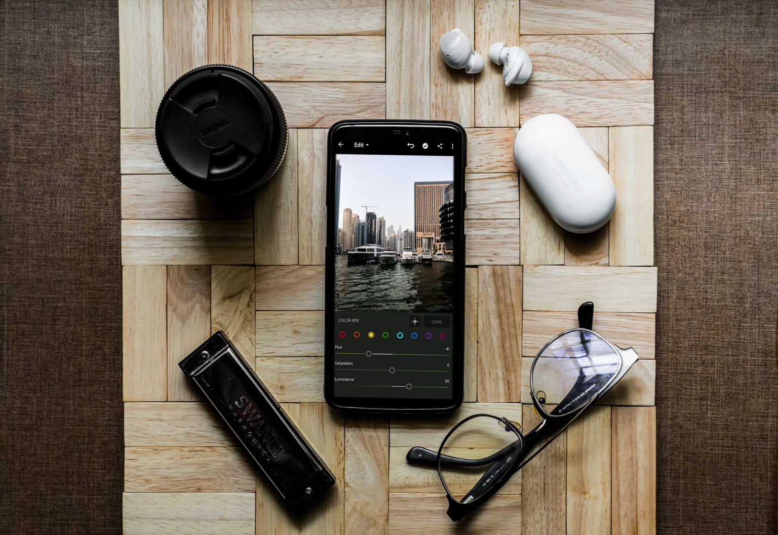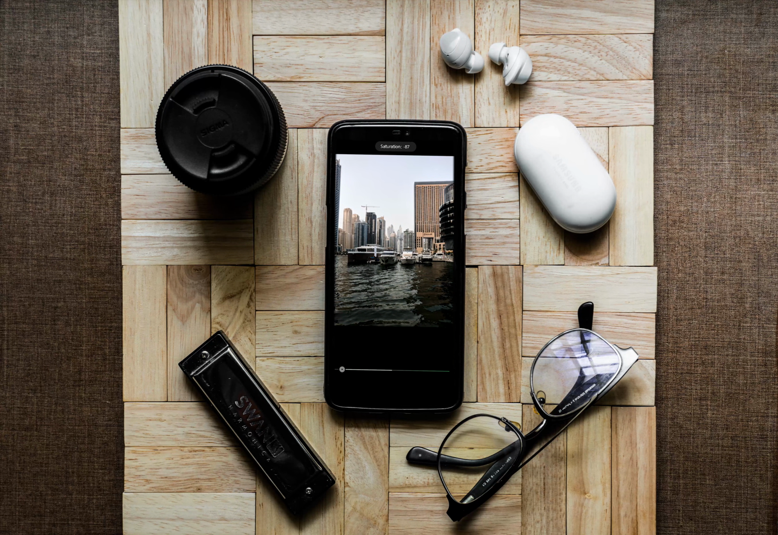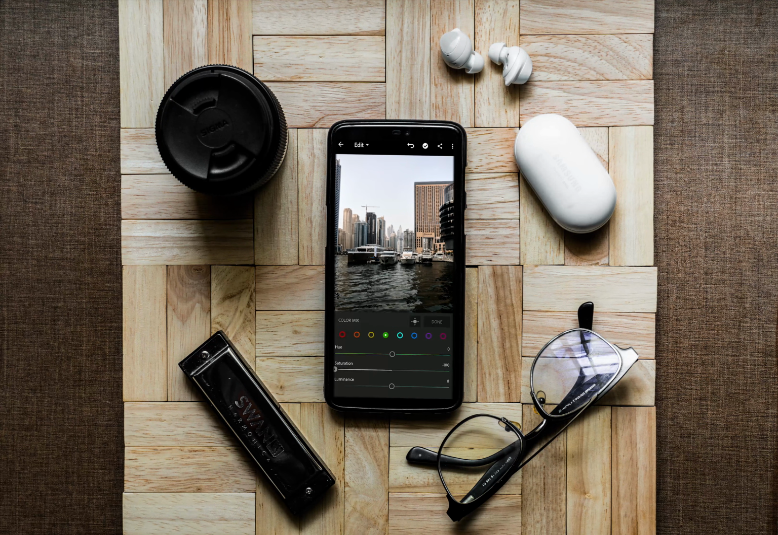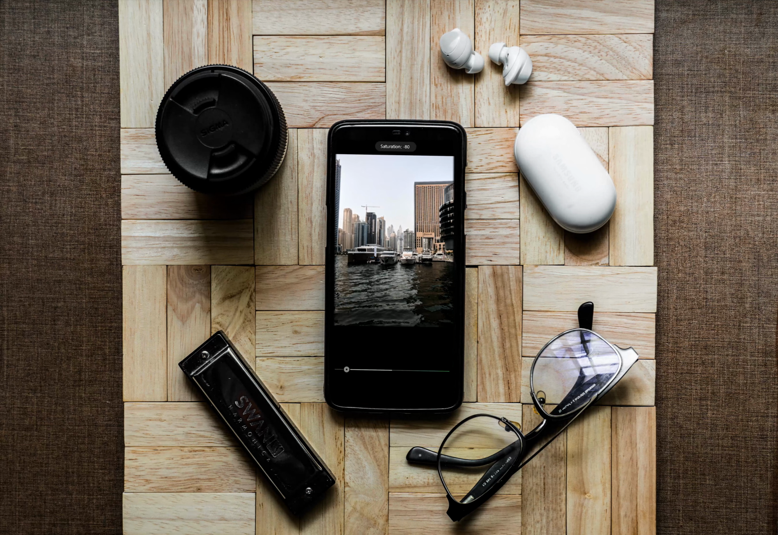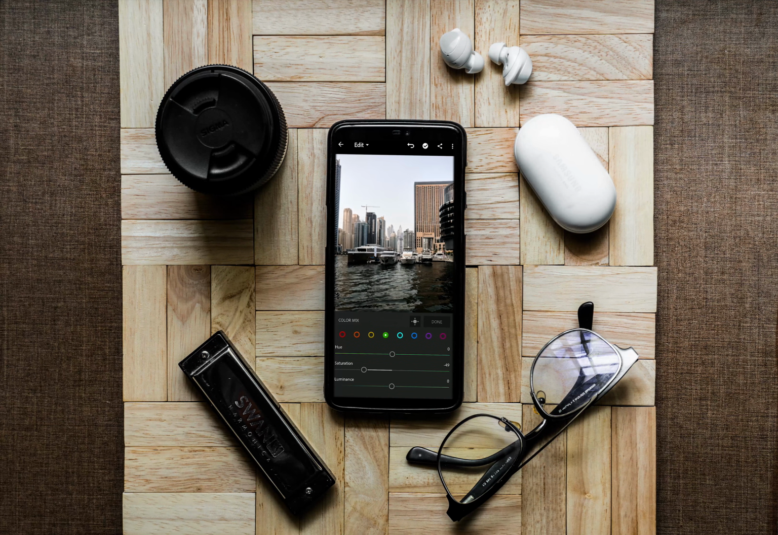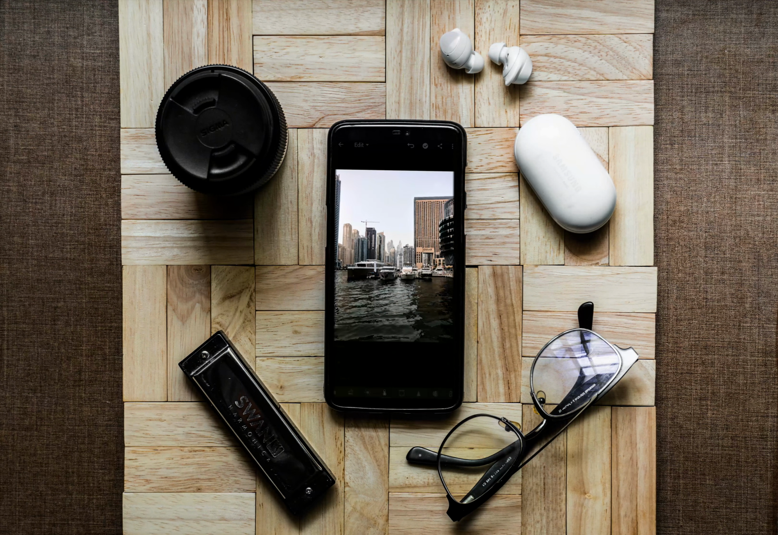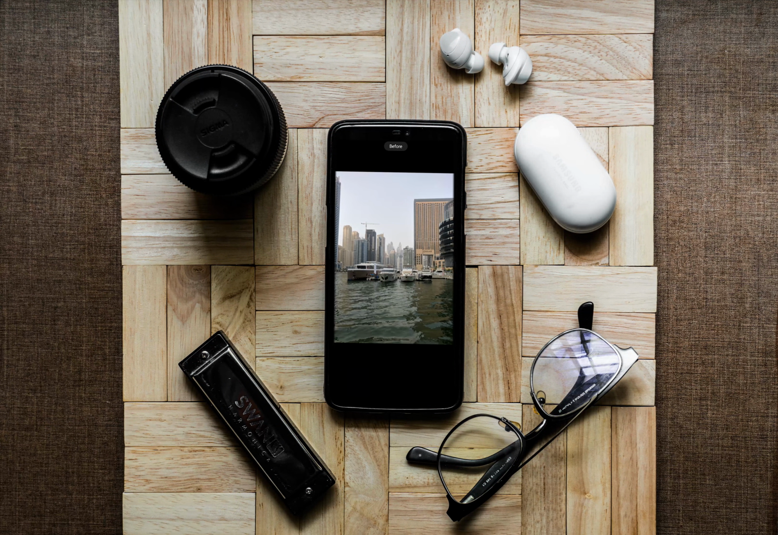The water is a bit green, so here what you can do is go to the mix tab, green. You can reduce the saturation of the green, so that way the water will look black or a bit dark. That's the look, if that's the look that you're going for. Okay, so that's the before and the after.